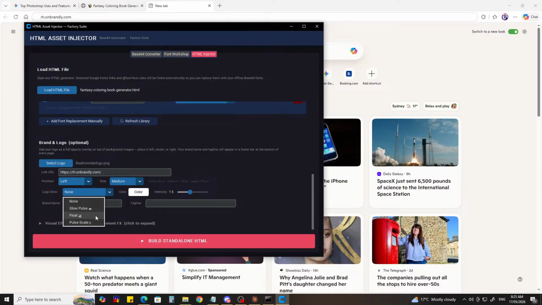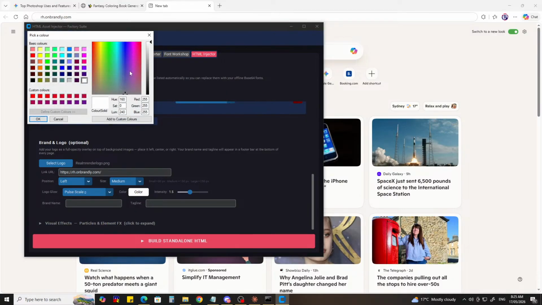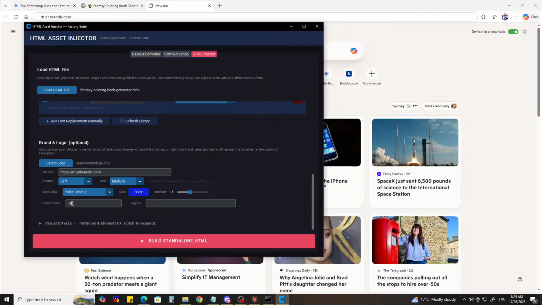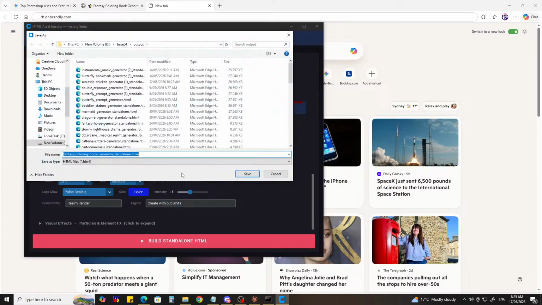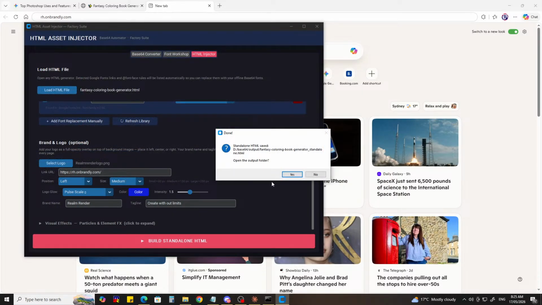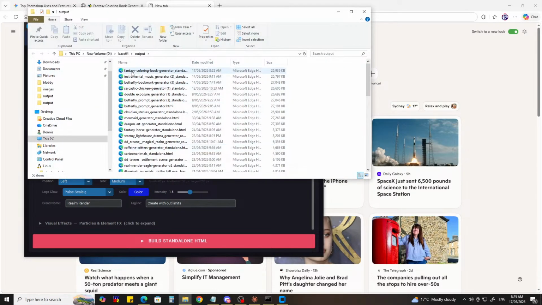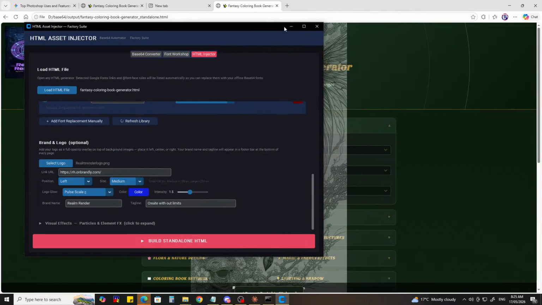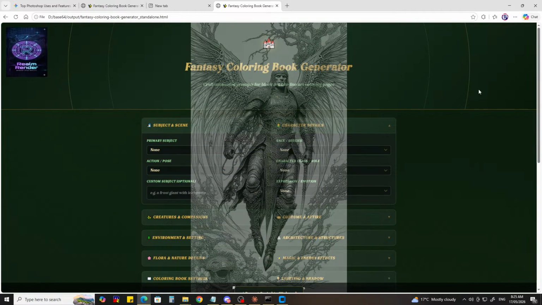Glow effects, we're going to do a pulse scale. Change the color to this lovely little blue. And then I'm just going to type in my name, Realm Render, and then the tagline, create without limits. And all I got to do is press standalone HTML, and it will build the standalone HTML for me. I'm going to put it in there. Click that. Click yes. And we'll just load this up again. Voila. As you can see, it loaded the base 64 photo into it.